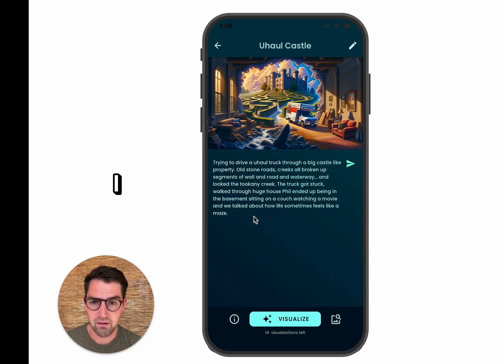So I was trying to drive a U-Haul truck through a big castle-like property. There were old stone roads, creeks, all broken up segments of wall and road and waterway, and it looked like Tookenny Creek, which is a creek in my old neighborhood where I grew up. The truck got stuck, walked through a huge house, and a friend of mine was in the basement sitting on a couch watching a movie, and we talked about how life sometimes feels like a maze.